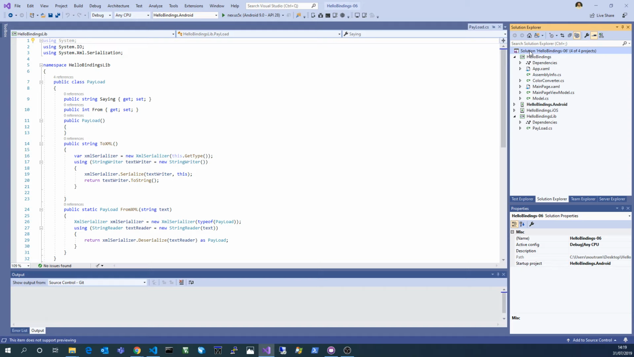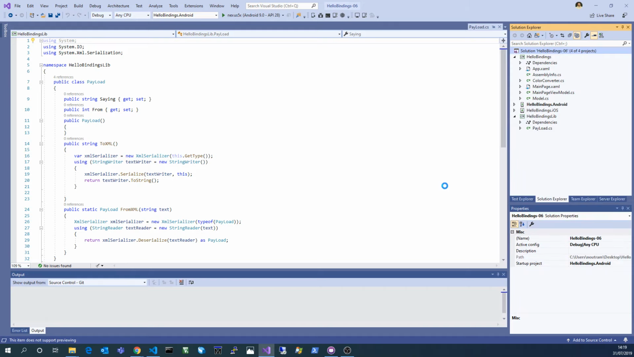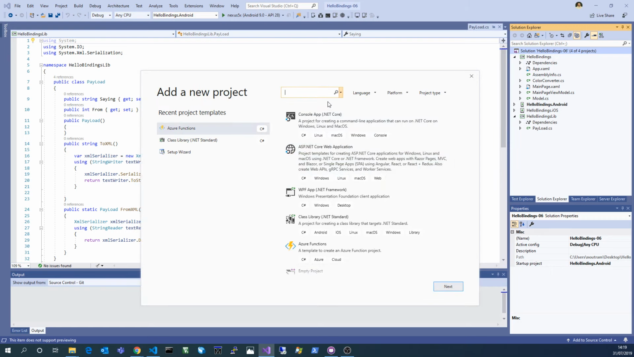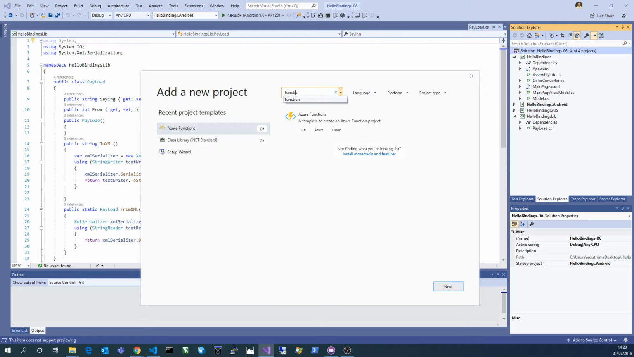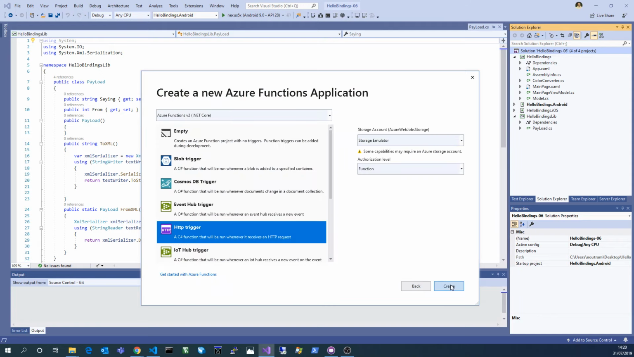So we right click the solution, add a new project. The quickest thing really is to clear any filters and just type function. That gets us right in there. Okay, so we click next. I'm going to call it function app. I don't want the one. Create. That adds another project to the solution.